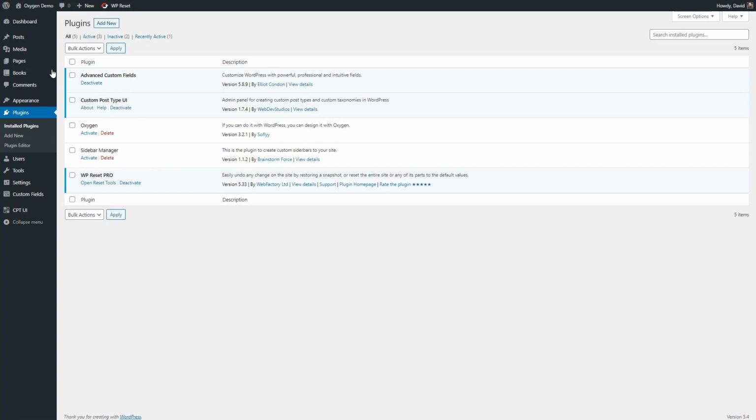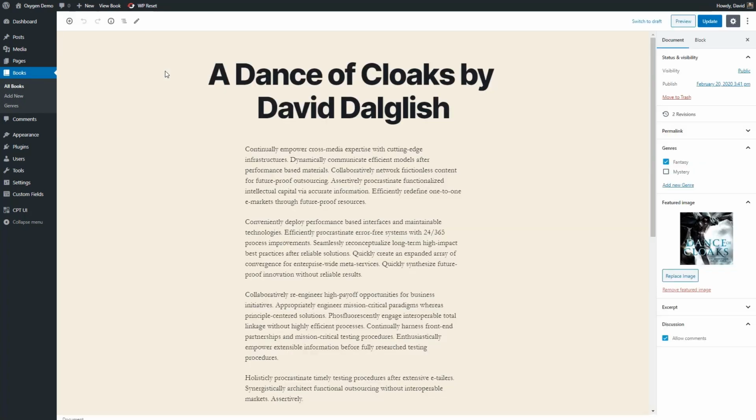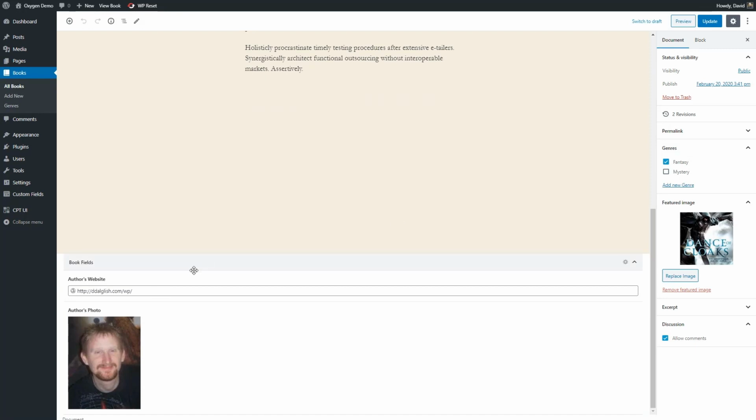Let's take a look here. We have some book records entered, and if we look at one, we have our standard WordPress fields, the title, the content, the featured image, but we also have a custom taxonomy, genres, and we have 2 custom fields, a link to the author's website and the author's photo.